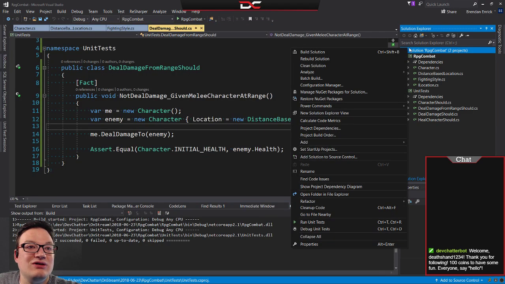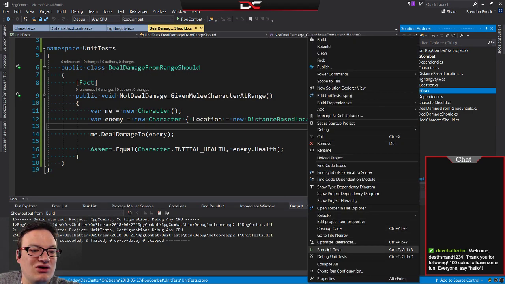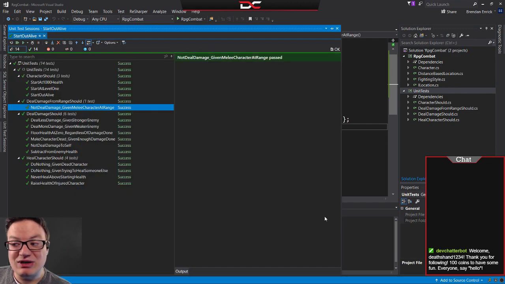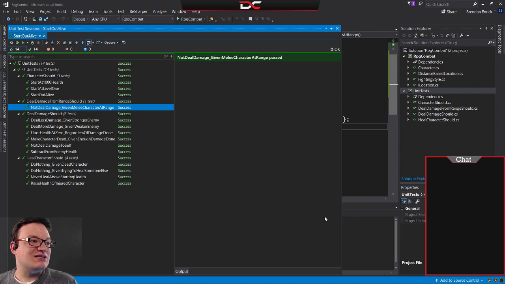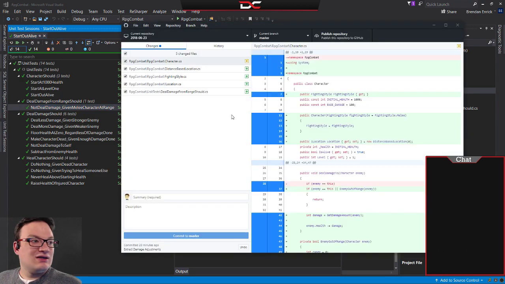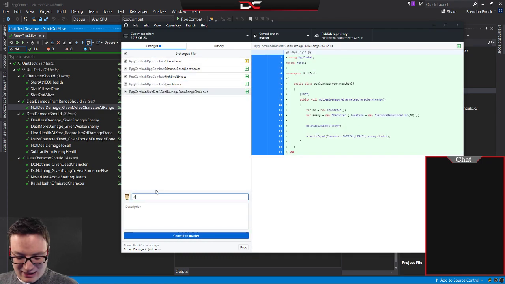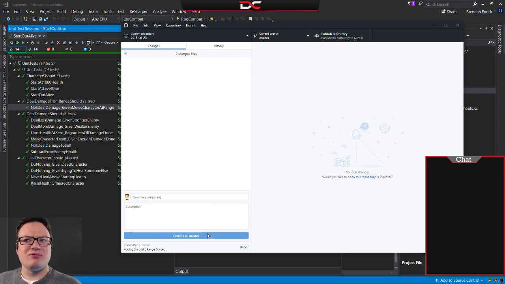Green. Okay, cool. So now let's go here. We're going to run all the tests again. So this is also going to confirm that we didn't break anything because we added a new feature. We need our previous tests to all pass as well, and they do. That's fantastic. So, adding simplistic range concept.